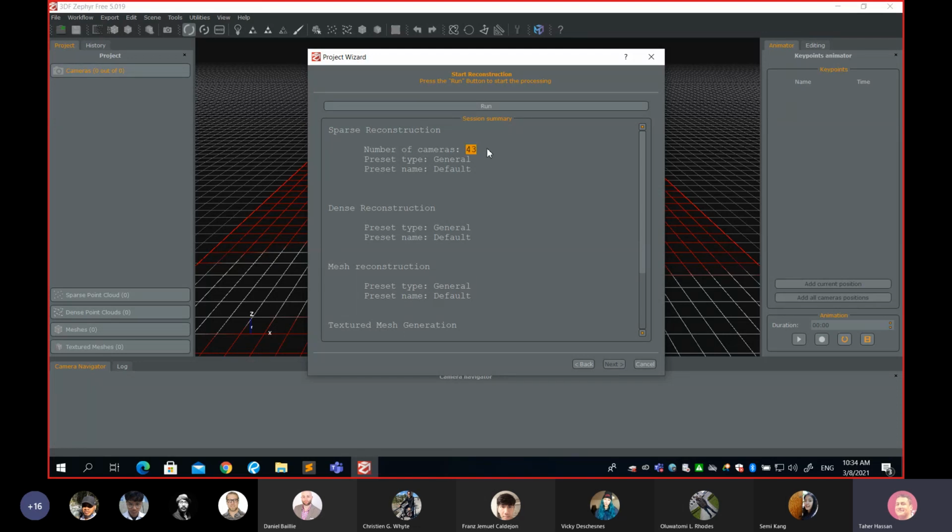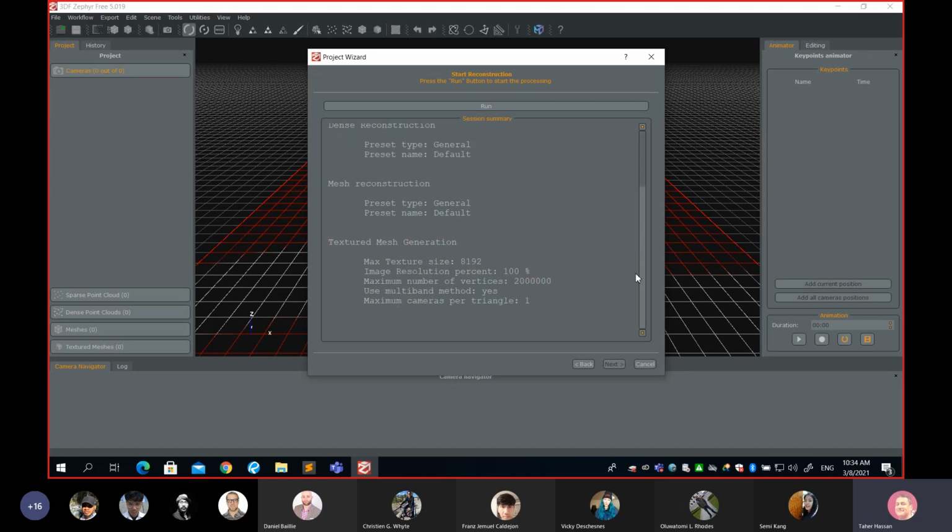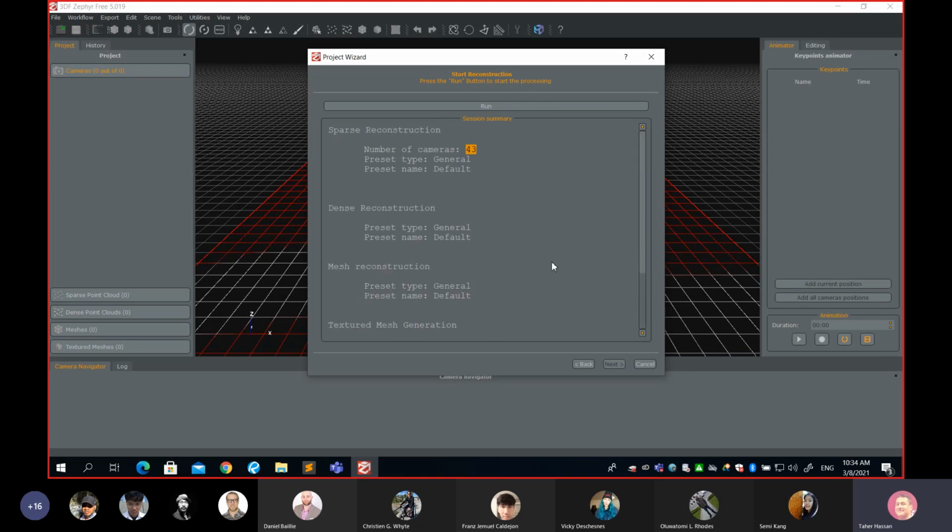So you have a total of 43 images. Okay, and those are all the settings you have so far. Can anybody guess what I should do next? You can see my next is grayed out. So if I hit next 1 million times, it doesn't do anything. What should I do? Run.